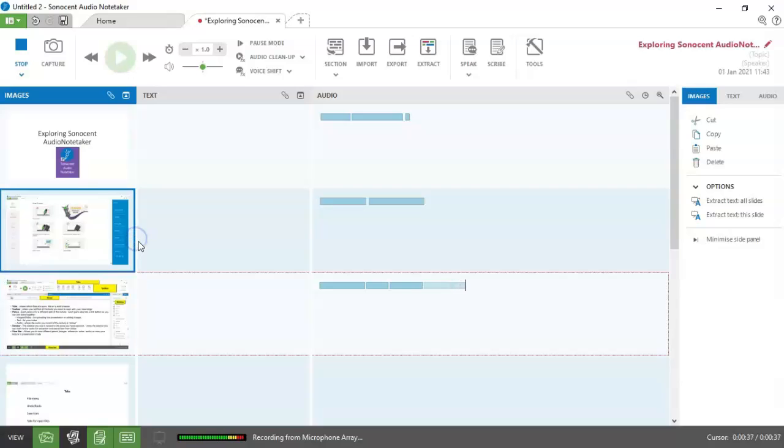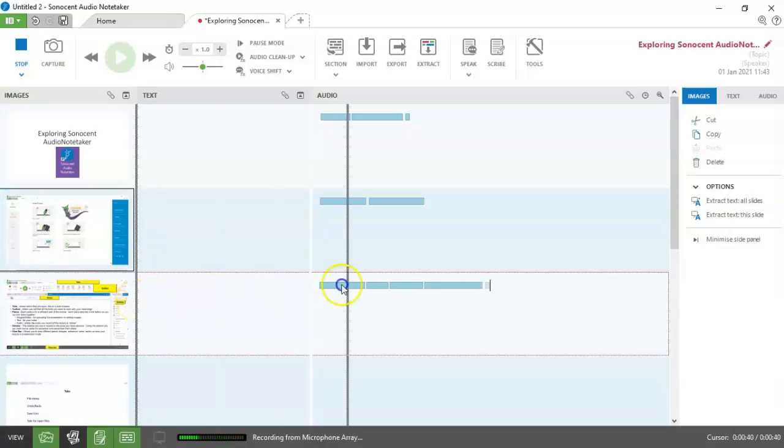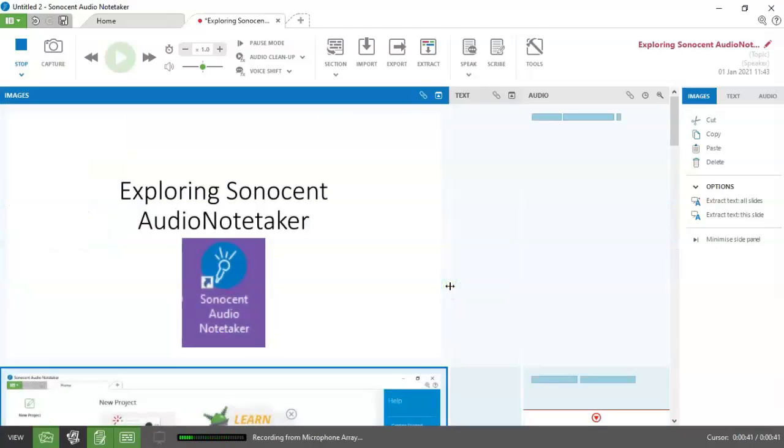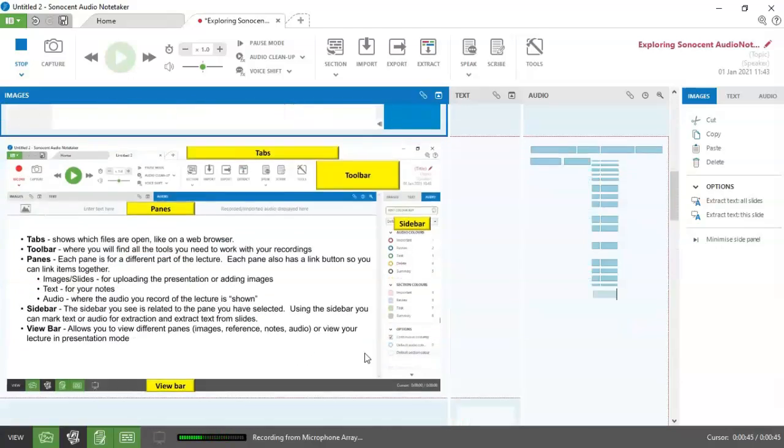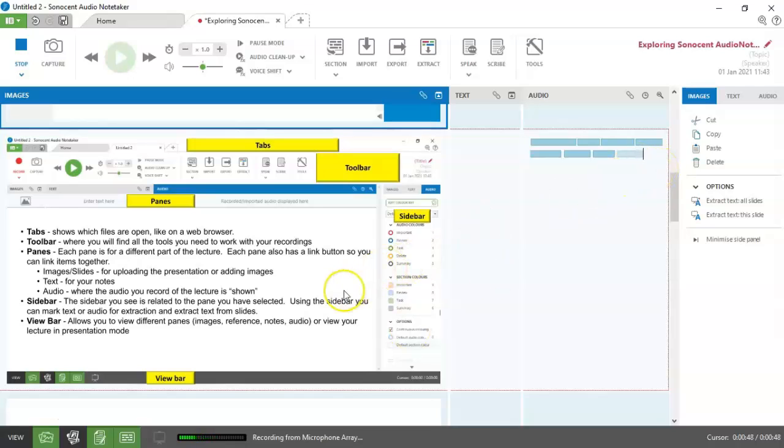You can make the slides bigger if you want to see them. So I'm going to slide this right across there, and I'm going to scroll down a little bit, and you'll see here we are with our recording, and this is the slide we are on. This is the slide that gives you the overview of the screen. At the top you have the tabs, then you have the toolbar, then you have the three panes for images, text and audio. You have a sidebar for editing images, text and audio. And at the bottom you have the view bar, which shows which panes are open, but we'll come to that later. So I'm going to move on to the next slide.